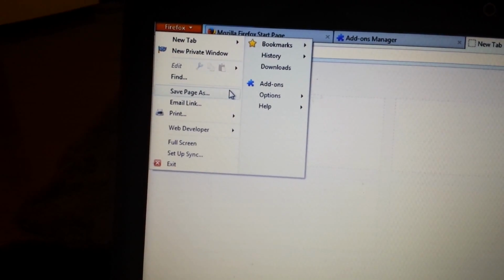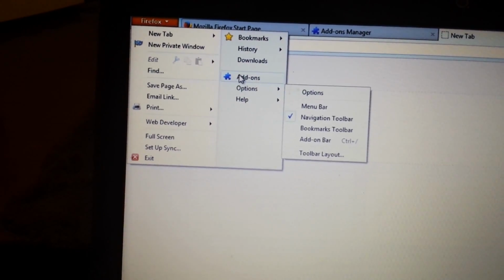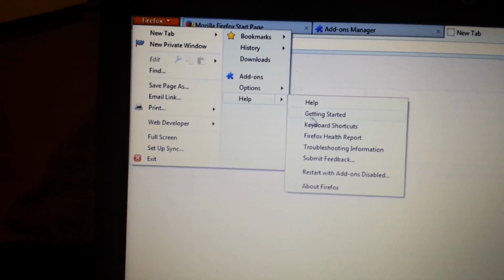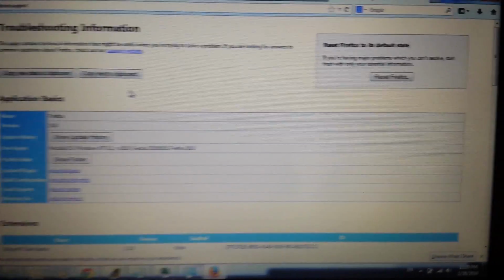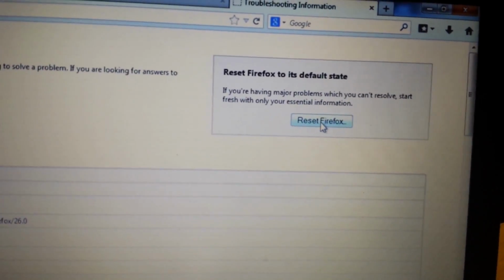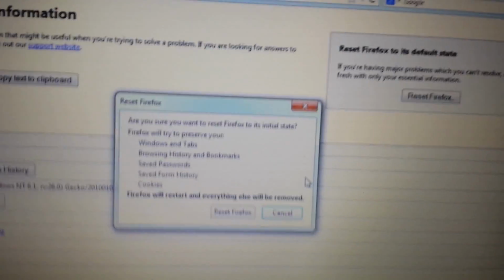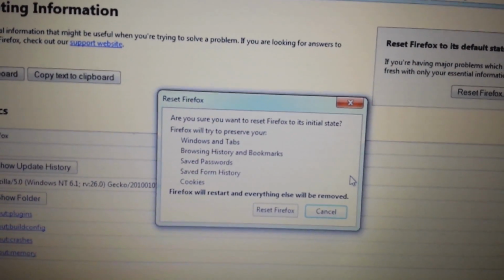So you go back up here to Firefox, and we want to go to help, and then go to troubleshooting information. This is the page where we'll be able to reset. If you look on the right hand side, it says reset Firefox. Here you go, it's the last step. Once you reset, follow the prompts here, reset it, close and reopen Firefox, and your problem should be solved.